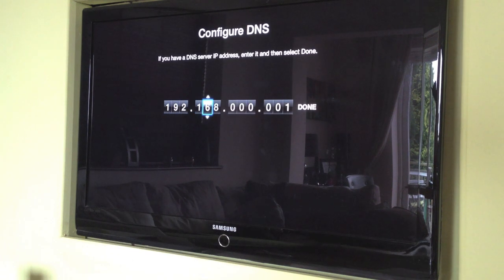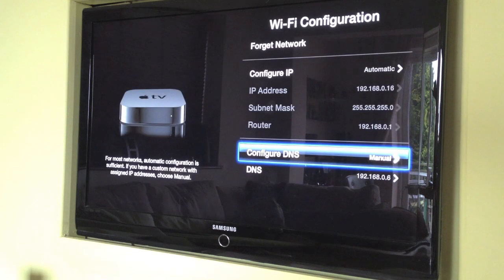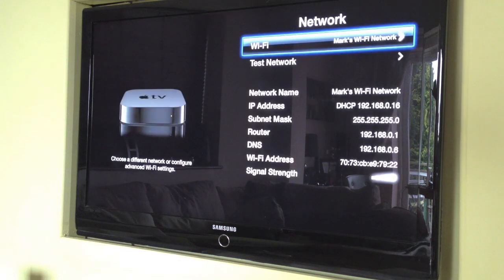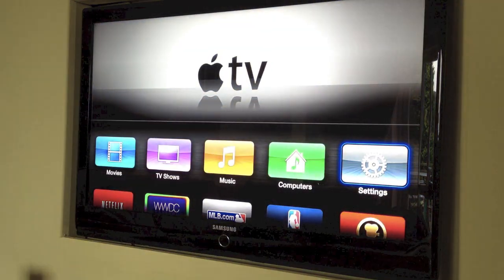Now you need to change your IP address to the same as the computer that will be running the Plex Connect server. In this case mine's 06. Once you've changed that, we'll go into terminal on the computer and show you how to connect up to the Apple TV.